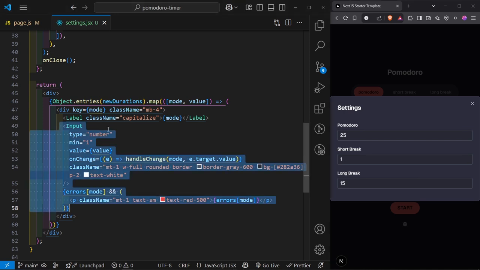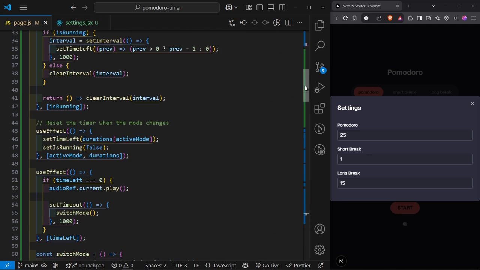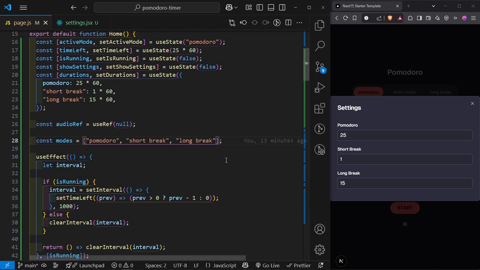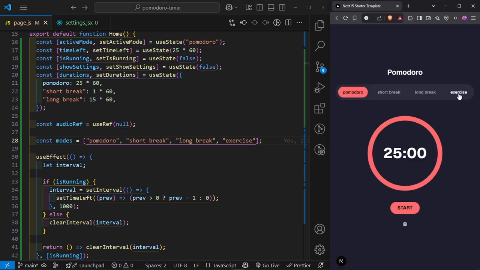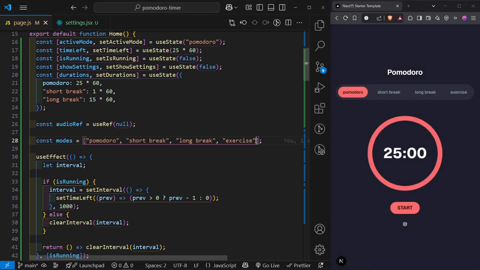So we've only typed out 1 input and 1 label, but we can see 3 inputs, one for each of the modes. That is because we are rendering the input depending on the modes that we have. So if I were to go ahead and add another mode here, and I didn't test this out, but it should work. So long break, and I can say exercise, for example. So exercise. If I save that, then it should update our UI inside here as well as on the toggles. So let's see right here, we can see that now we have exercise. Okay, and we don't have a value for exercise, that's why it's showing this. But now in the settings, we should also have the value for exercise, but it doesn't update, so that doesn't work as I expected it.